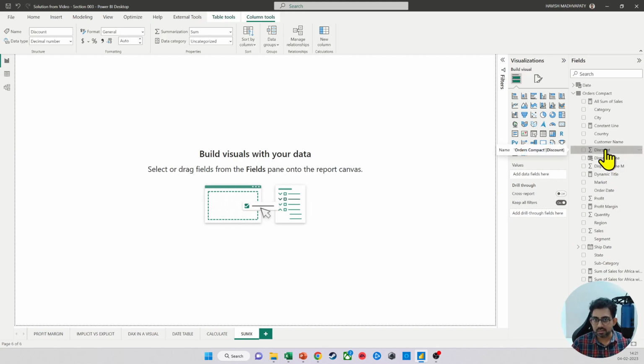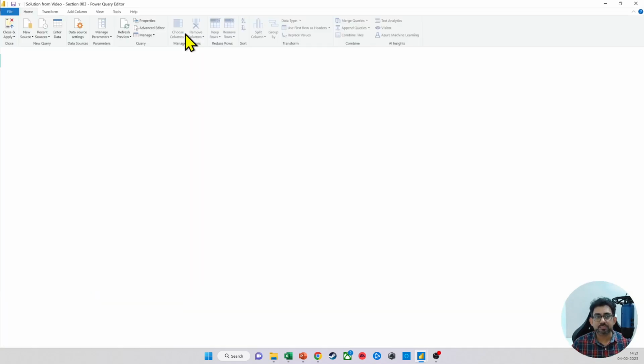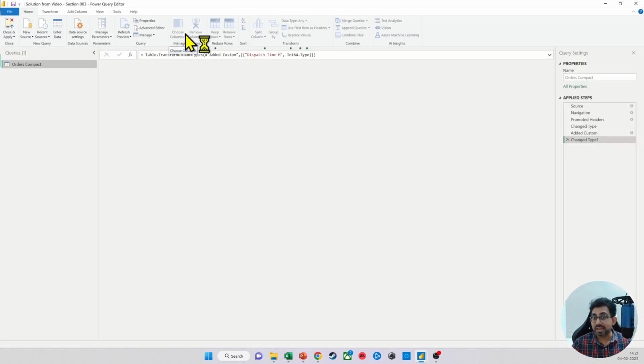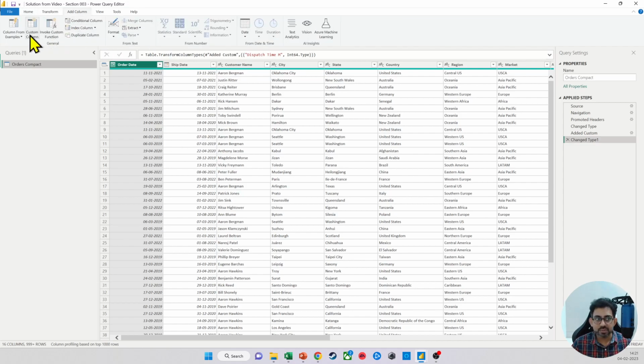Now one way for you to be able to find the net sales is to go to Power Query. So we will go to Home and we select Transform Data. And here we can add a new column that multiplies the discount with the net sales, or rather with the gross sales. So we go to Add Column and then we select Custom Column.